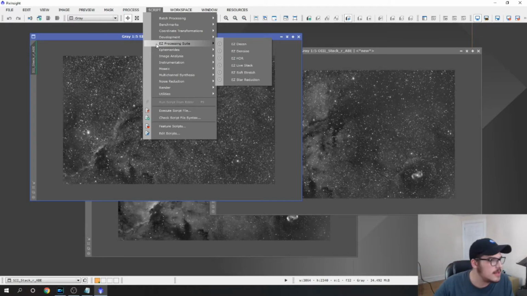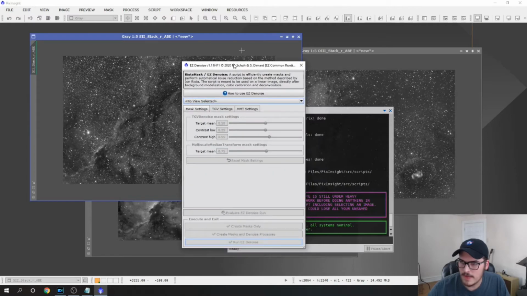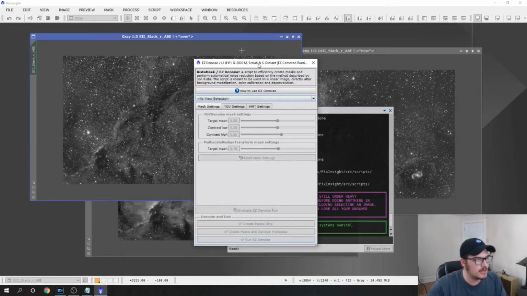So if you see the second drop-down, Easy Denoise, you'll get a warning. It's under heavy development. That just is because the developer doesn't want you to lose your work if it crashes. So I would automatically save. And then you'll get this little window. You'll have the Easy Denoise window. You notice it says 2020. It's 2021, but I didn't update mine all the way yet.